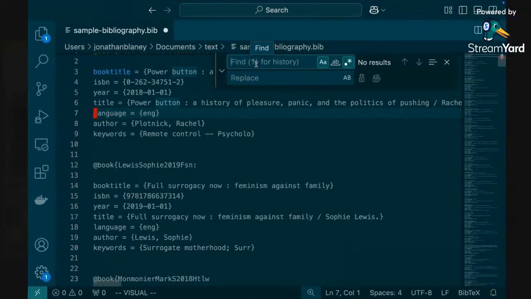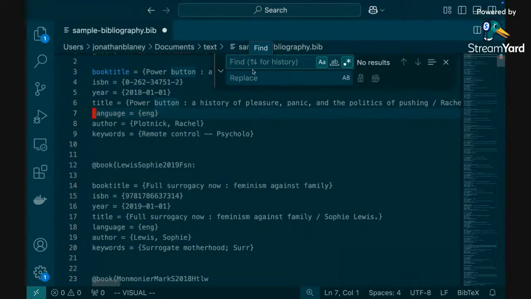Okay, so the last thing I want to do is to match in this title line up to this / before the name, and then delete that and everything after it.